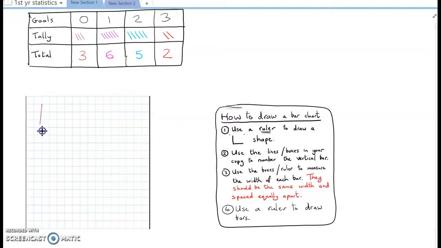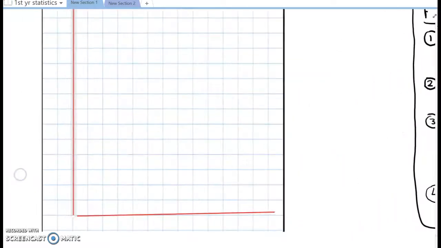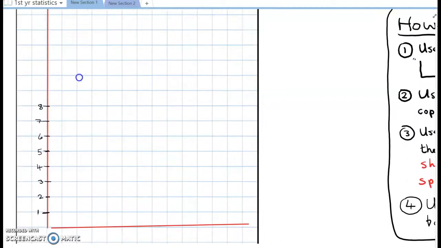You need to draw a line straight down, and you need to draw a line going across like that. Okay? Now it is better if you have the line drawn on the line of your copy like that. Okay, there's the first step. Did you do that? Okay, step 2. Use the lines or boxes to number the vertical bar. So we need to go 1, 2, 3, 4, 5, 6, 7, 8. We'll stop at 8.